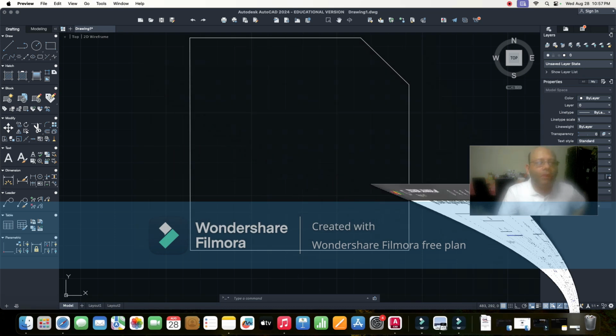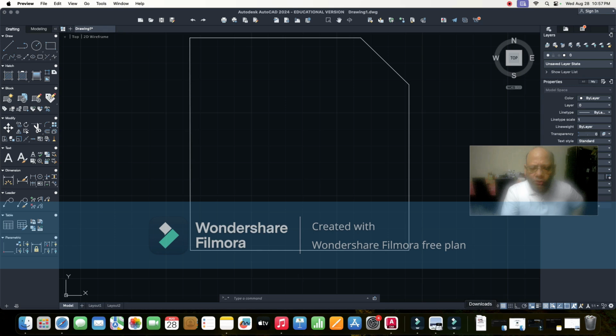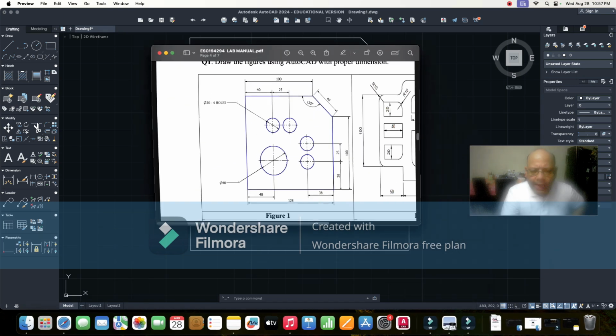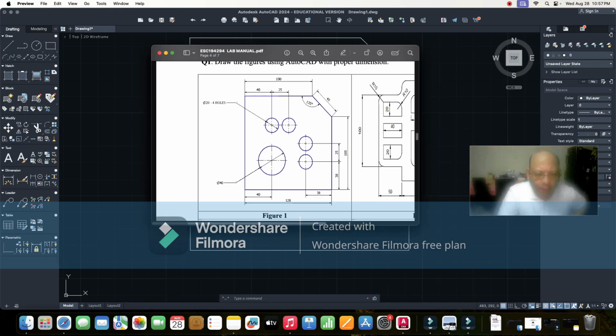Now next you have to draw some circles. How many circles are there? 5 circles. One is the bigger circle and 4 are of the same size with 20 millimeter diameter. The bigger circle has a diameter of 40. You can draw a circle in various ways.